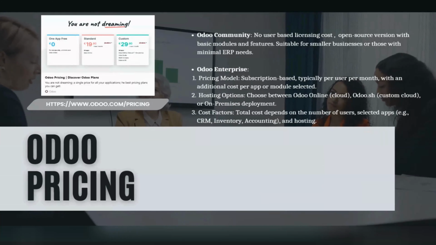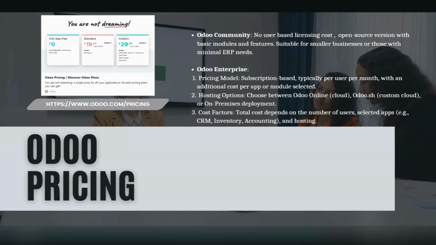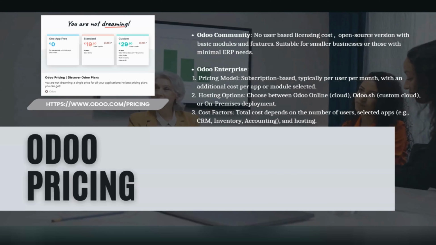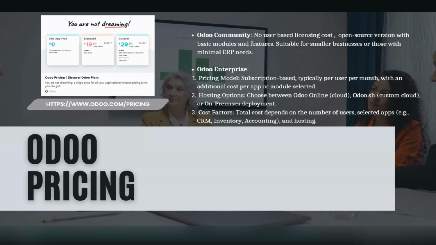Odoo pricing. It consists of Odoo Community, in which there is no user-based licensing cost, an open source version with basic modules and features, suitable for smaller businesses or those with minimal ERP needs. In Odoo Enterprise, the pricing model is subscription-based, typically per user per month, with an additional cost per app or module selected. In hosting options, you can choose between Odoo Online, Odoo SH, or on-premises deployment. In cost factors, its total cost depends on the number of users, selected apps, and hosting.